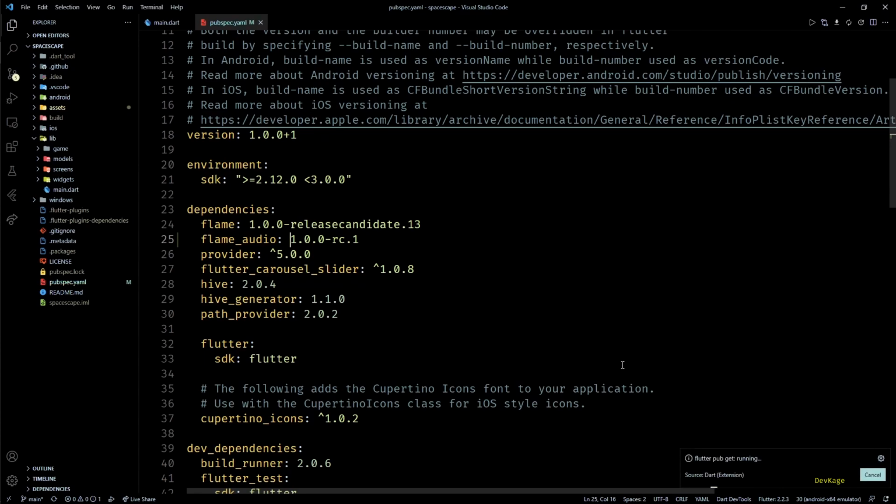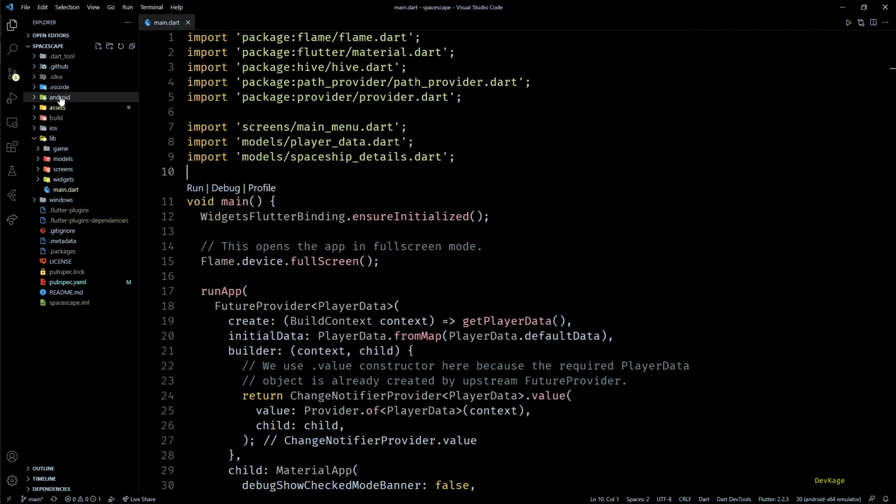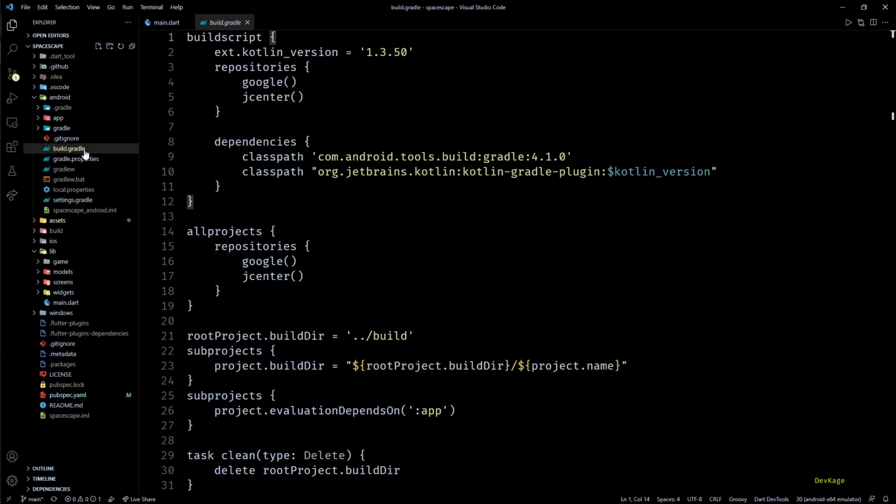The only way to fix this is to upgrade the Kotlin version in the project level Gradle file. So I'll open the build.gradle file located inside the Android directory and change this Kotlin version from 1.3.5 to 1.5.21. This should save us from the build issue.